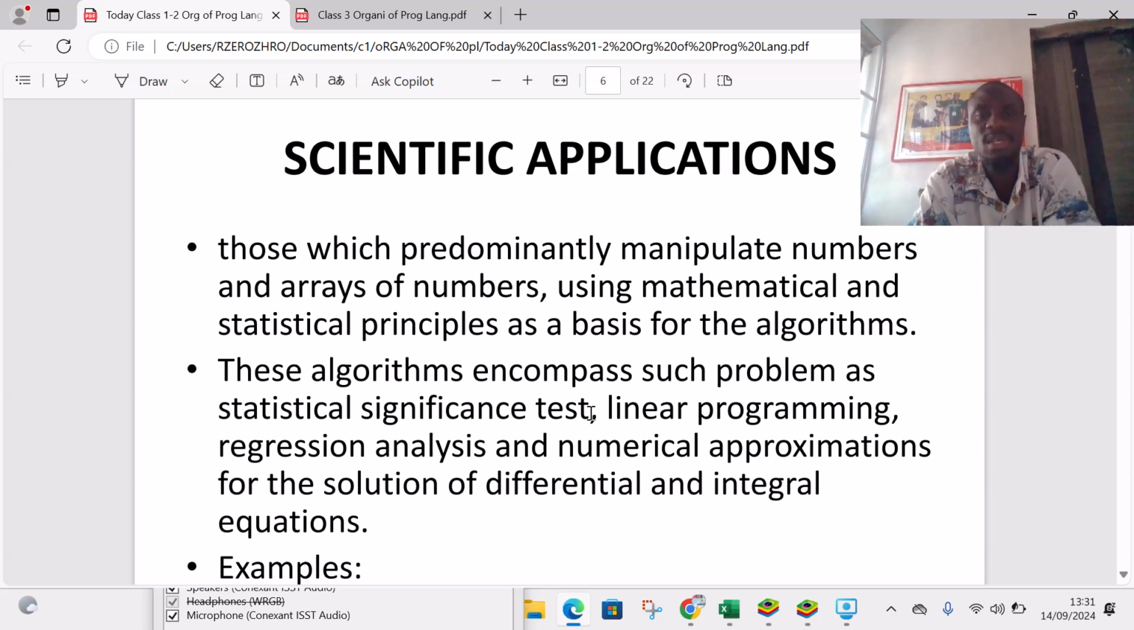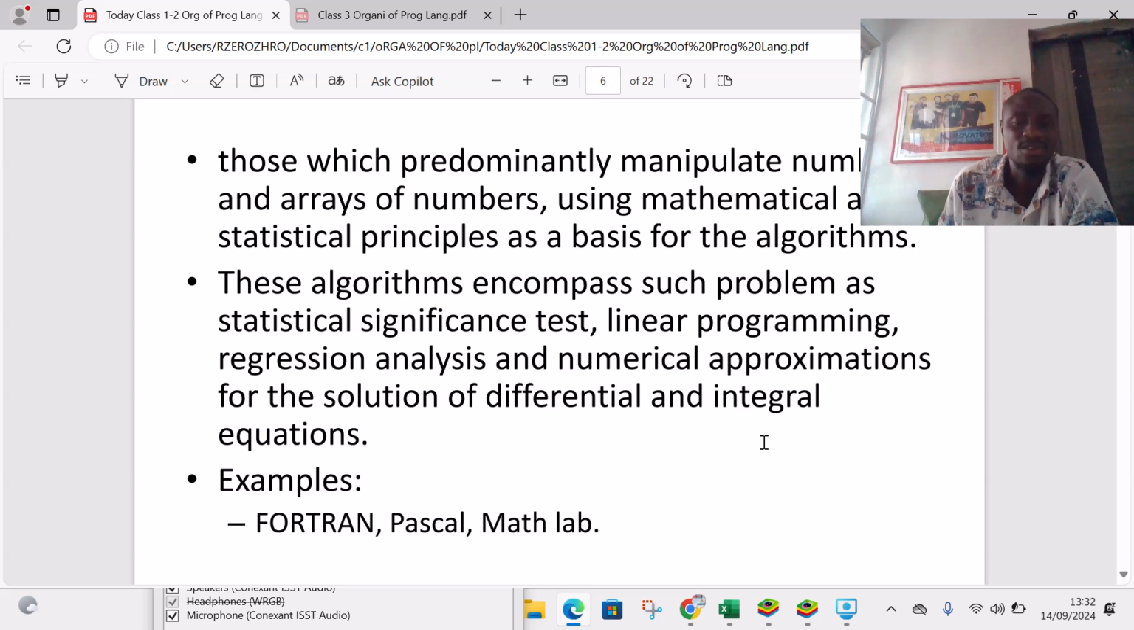So let us look at some programming languages that are applicable in scientific applications. These programming languages predominantly manipulate numbers and arrays, and they use mathematical and statistical principles as a basis for their algorithms. Scientific computing includes statistical areas, mathematical and linear modeling, regression analysis, numerical approximation, and a lot of this.